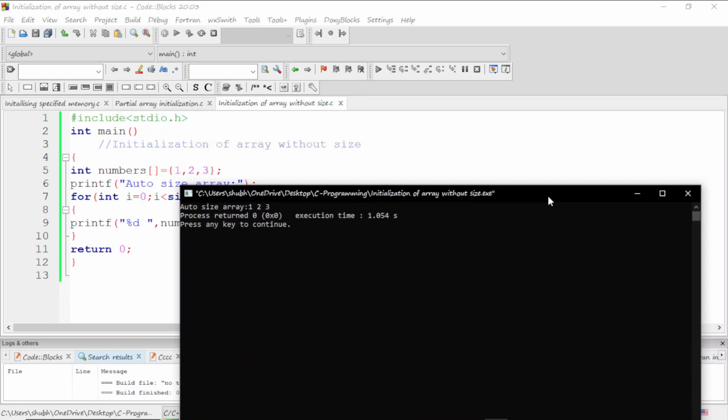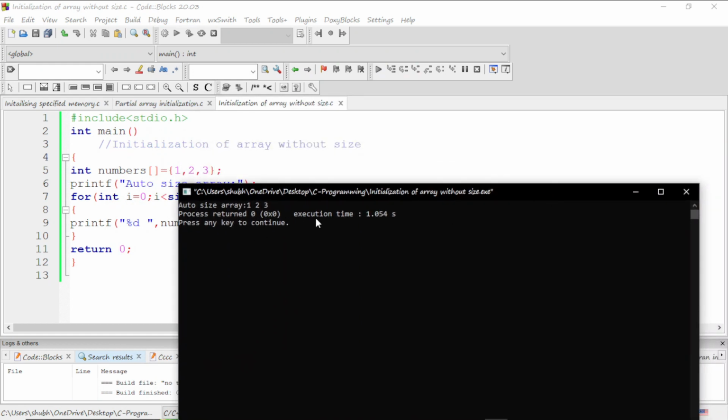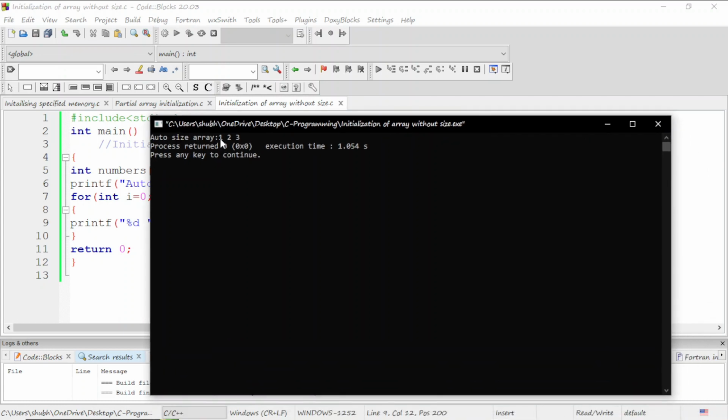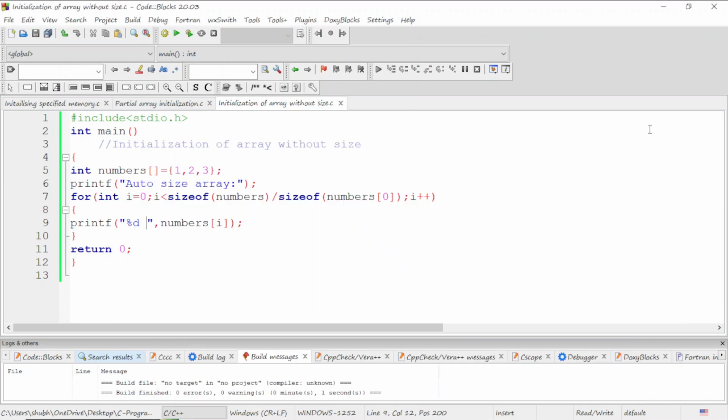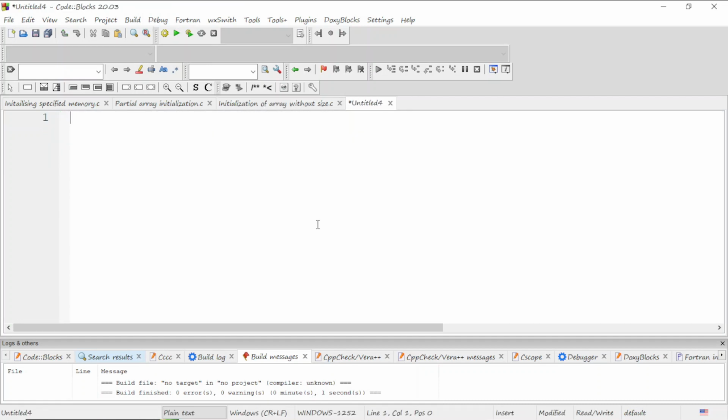It automatically detects the size of the array, which is 3. I haven't given any kind of size, and it automatically detects that there are only 3 elements. Okay, so it will print 1, 2 and 3. So now let's move on to the fourth one, which is string initialization. For that, a string is nothing but characters.